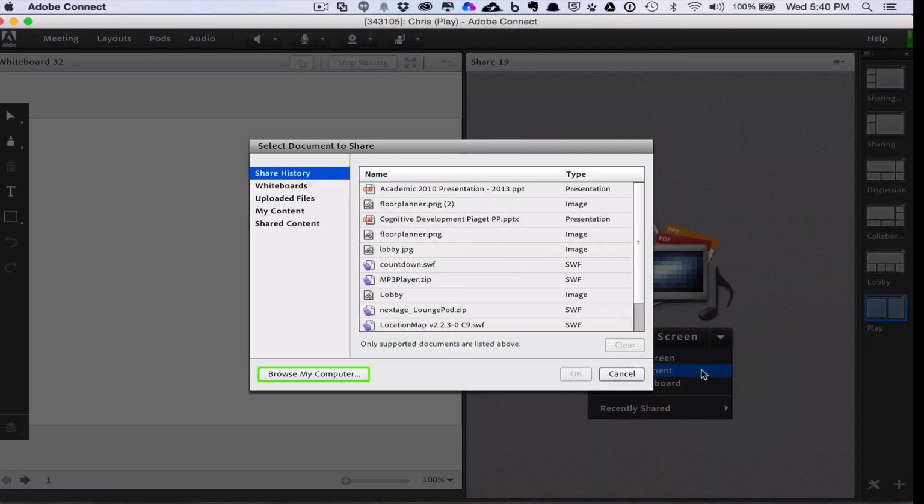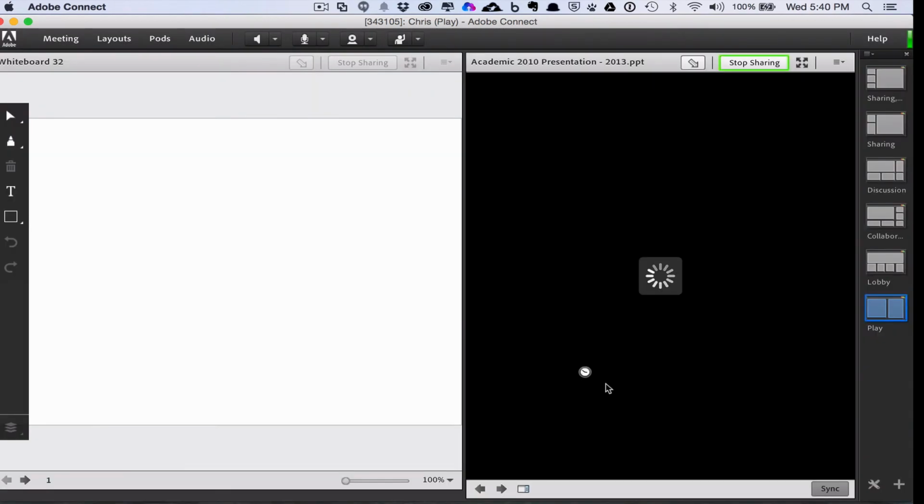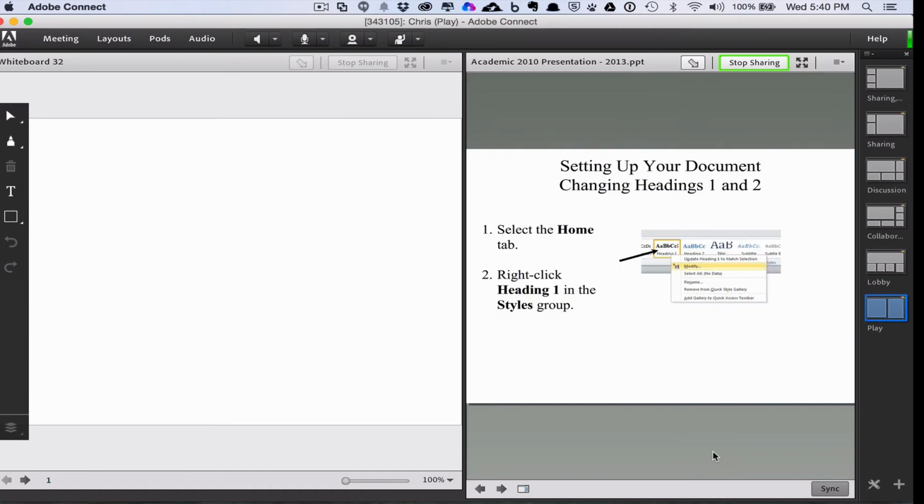where I could go in and start my PowerPoint again. And now I have the ability to have both my PowerPoint and a whiteboard. Or let's say instead of a whiteboard, I might put up a notes section here. So that's using the Share pod.